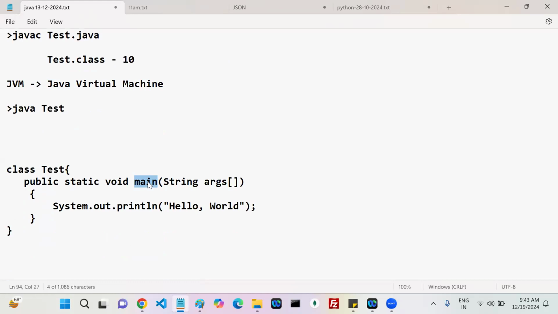Then that time again, ambiguity problem. Only one class you have to run, right? You are running the Test class. In the Test class, it is looking for which method? Come on, the main method. Main method or not? Yes or no? You are executing a specific class only. In that particular class, it is looking for which method?